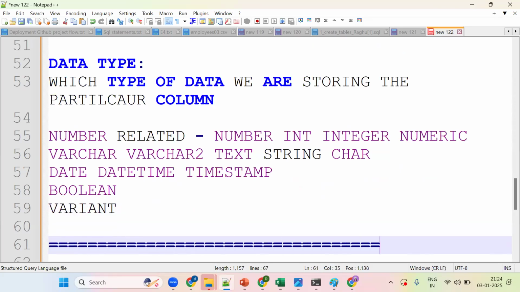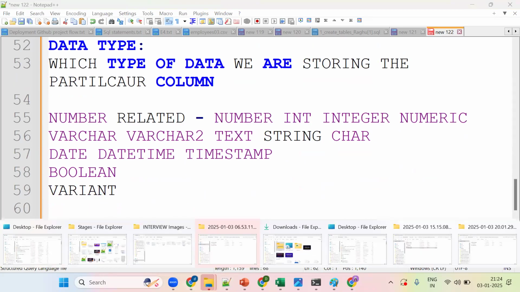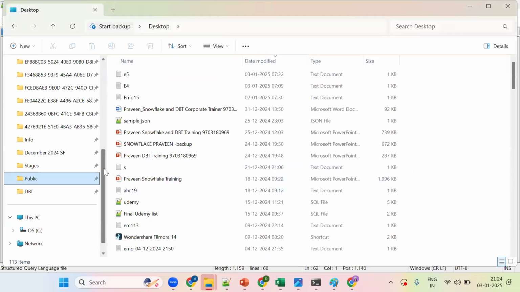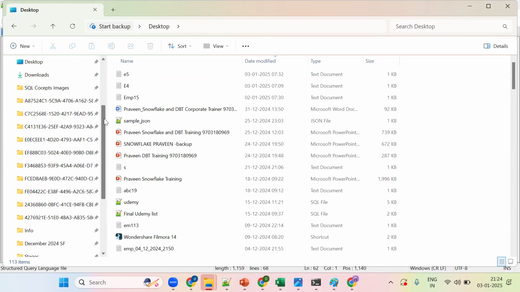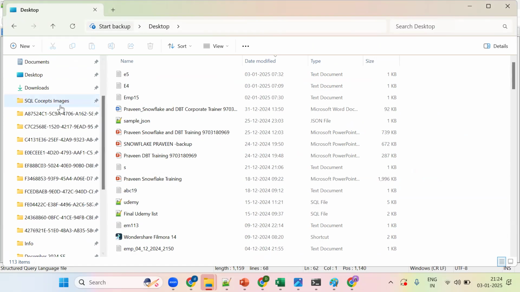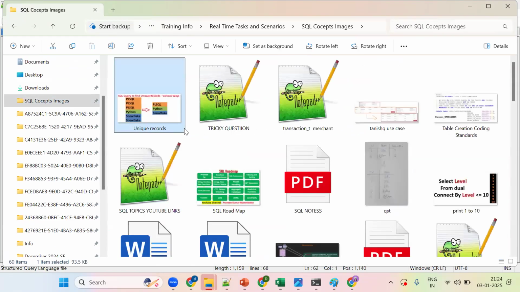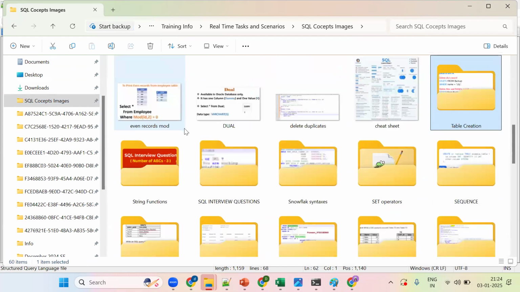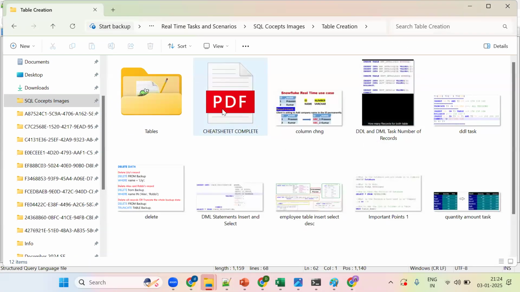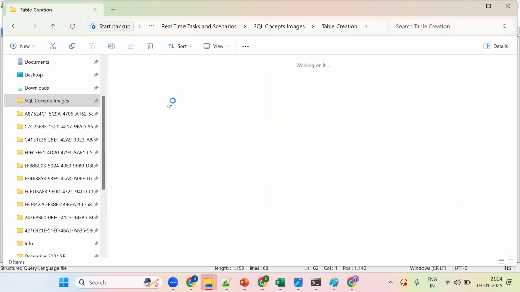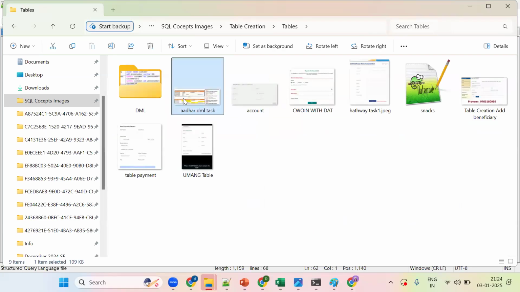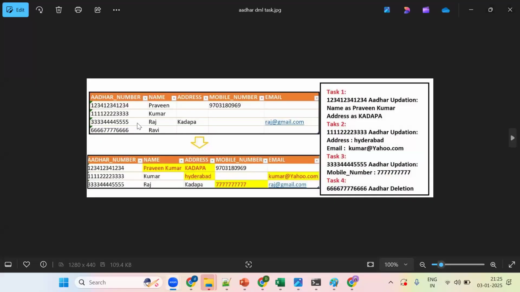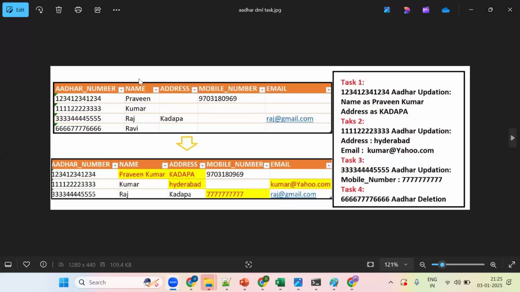Now let me create one table. Let me take one table. One second. So we'll see the task. We'll complete DDLs, DMLs, all these things today. Okay, now see. Now I want to create this object.